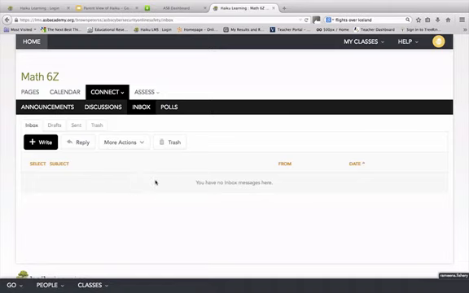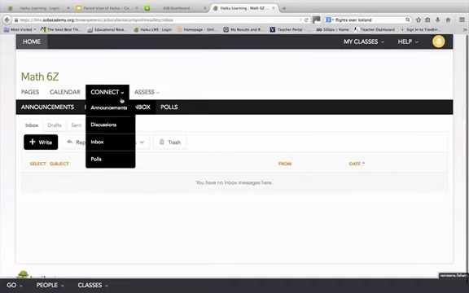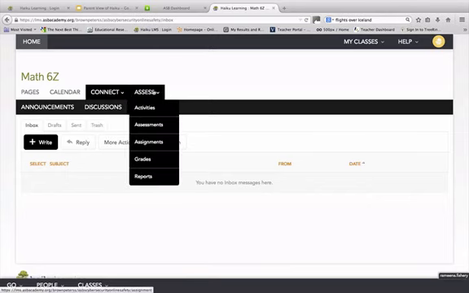So they'll find it in both those places, two places, so that they can best respond to you. And your child similarly can contact the teacher using this inbox feature. Okay, let's take a look now at the Assess tab.